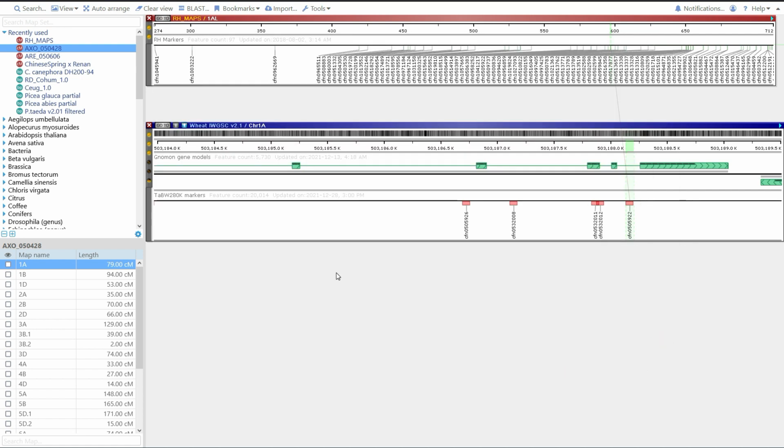By the way, genetic maps are often presented vertically in publications. We can do the same thing by right-clicking anywhere on the gray space between the maps and selecting this option from the context menu.